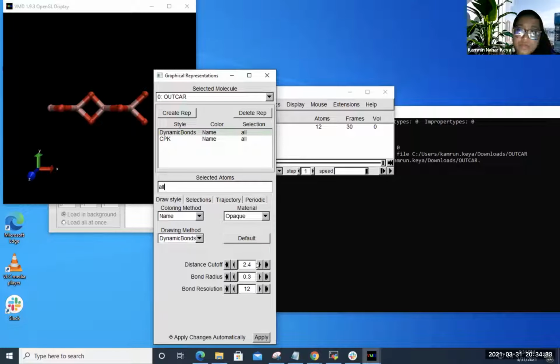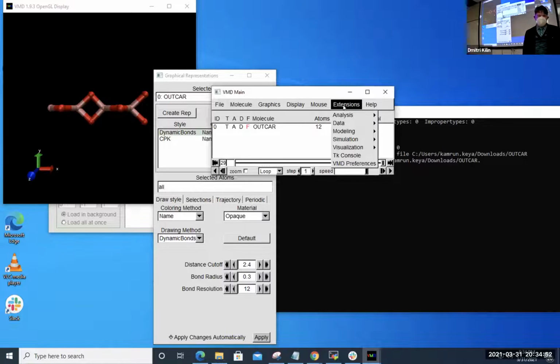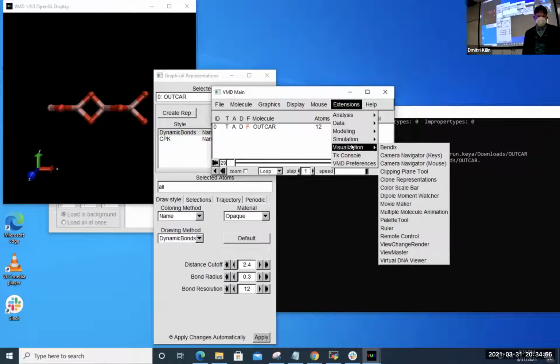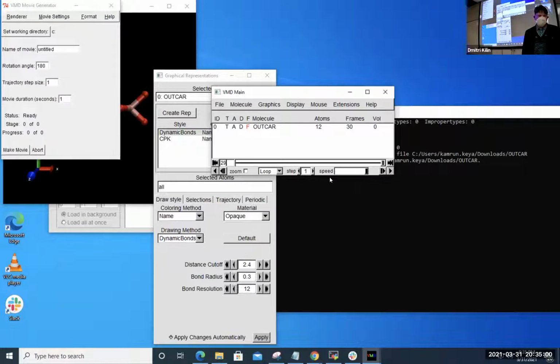So for Sarah's case, she needs to change the distance cutoff, maybe increase it. Yes, exactly. And you can show Sarah the video map. Click extension, then visualization, lower, lower, visualization, then Movie Maker. Go to Movie Maker. And what is this?